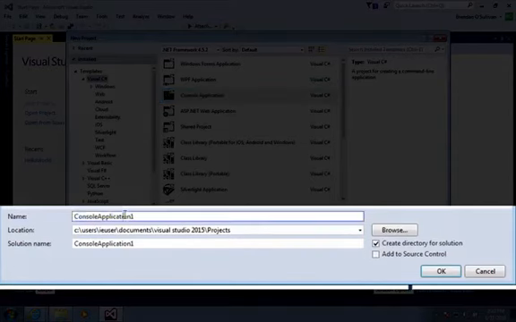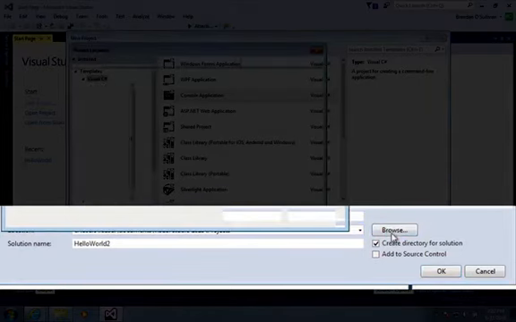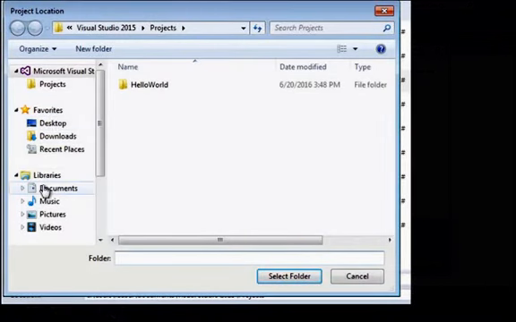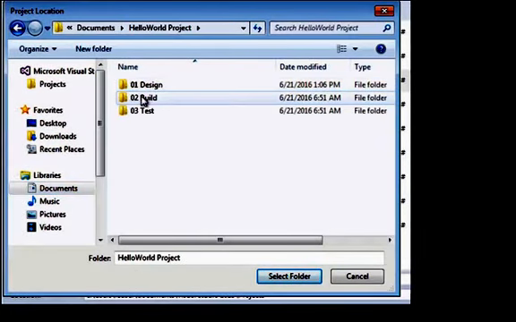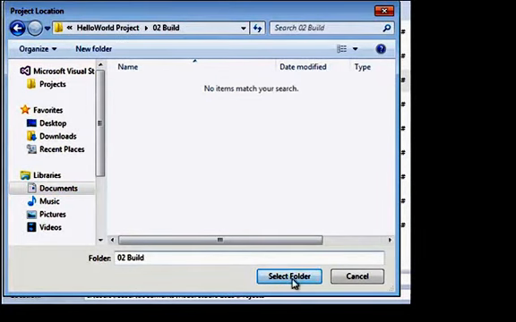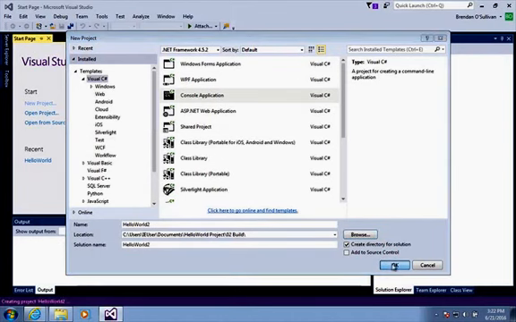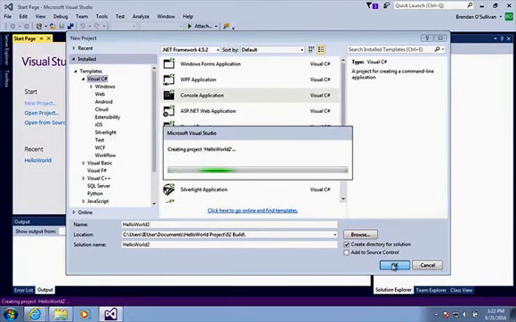I'm going to give this a name. We're going to call this Hello World 2. And the location here we're going to change, because if you remember we set up some folders for our work on this project. In our documents folder, I'll browse to my Hello World project and go to my build folder, and I'll pop the project in there. The project folder, when I click OK, will be set up in there with all the relevant code files.